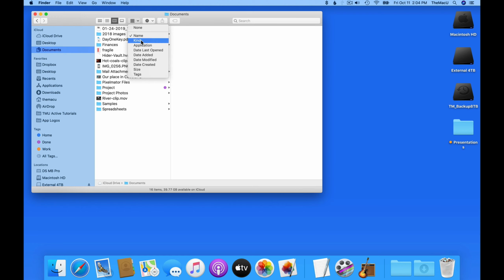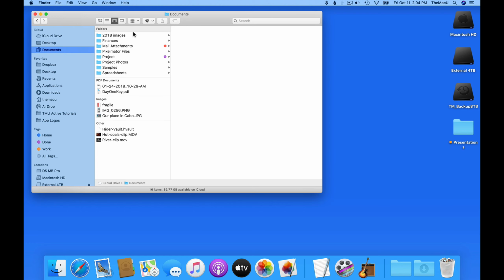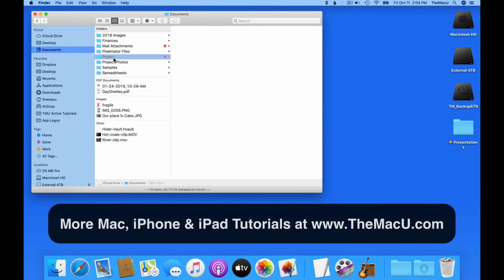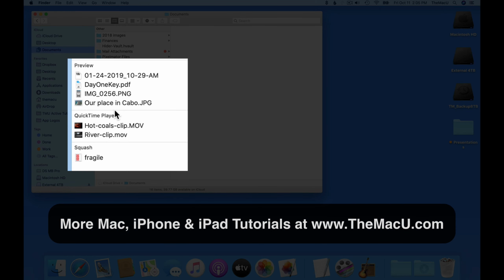Choose Kind and things are broken down into folders and file types. Open a folder and its contents are also now arranged by kind. Arrange by application to break down the files by the application that they will open in if double-clicked on. For instance, Preview is going to open image files and PDFs.